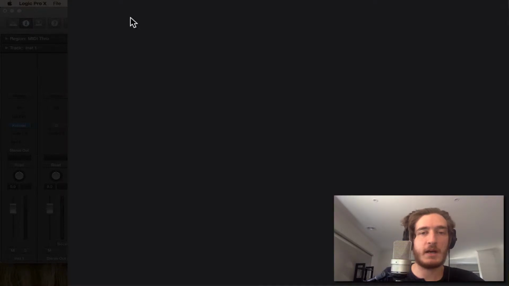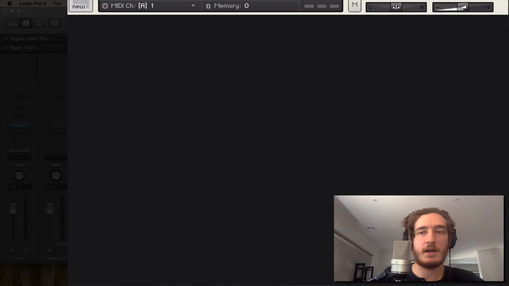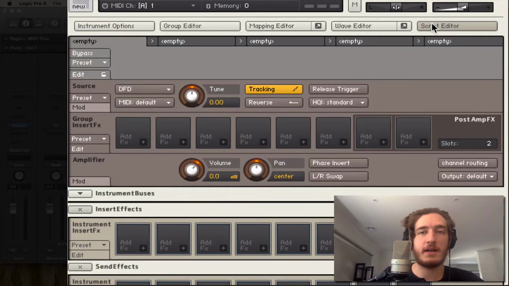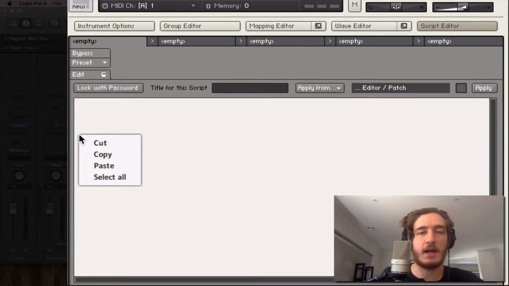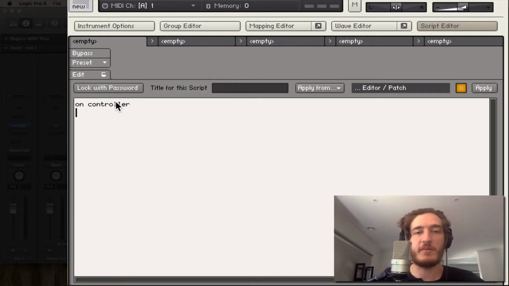Opening up Logic, and I'll get rid of the last information that I had there. Matter of fact, I'll get rid of the whole thing and hit New Instrument, open up our script editor. We've been here before. So first up, we're going to go on controller, if in range. So we're detecting the range of values here between the minimum 0 and the maximum 127. You don't have to put these spaces. I'm just doing it for clarity's sake.